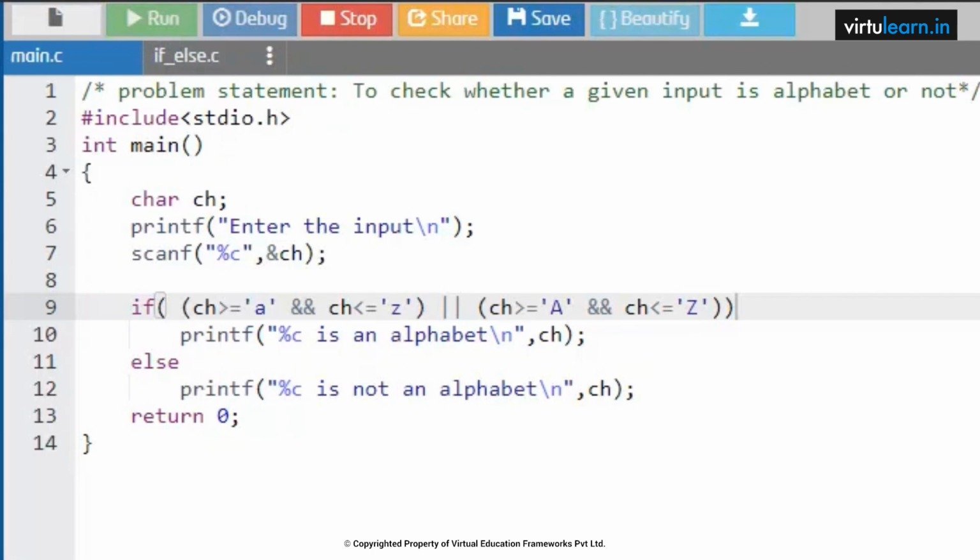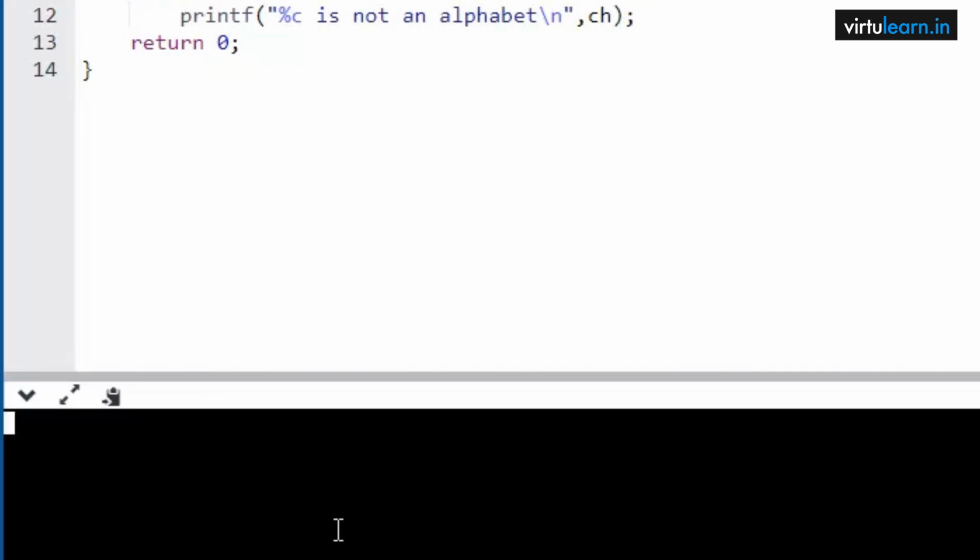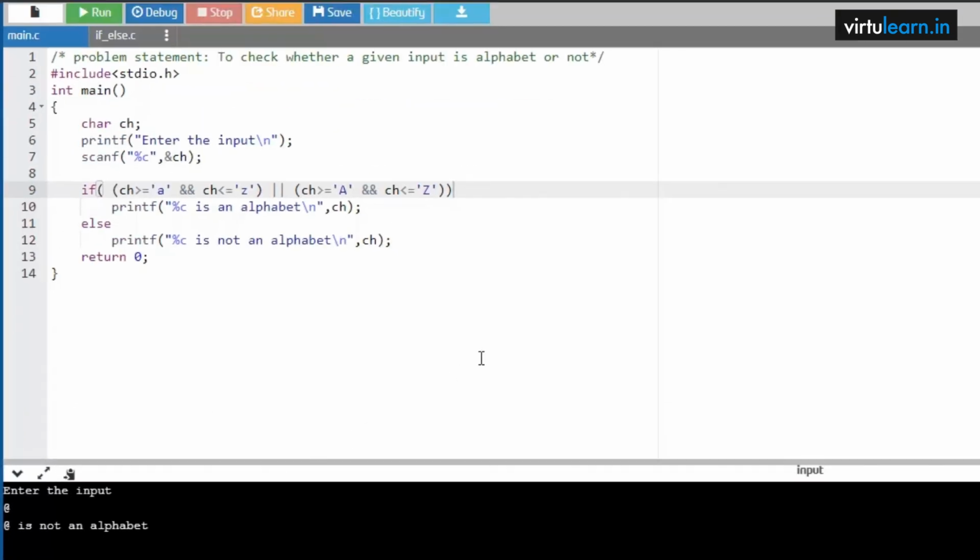Next, I am giving capital B. Capital B is an alphabet because it is checked in this uppercase A to Z. This is logical OR. If any one of the conditions is true, then we are going to print this. Now let us check with a special symbol. I am giving the special symbol asterisk. It is not an alphabet. So this is how we check whether the given input is an alphabet or not.